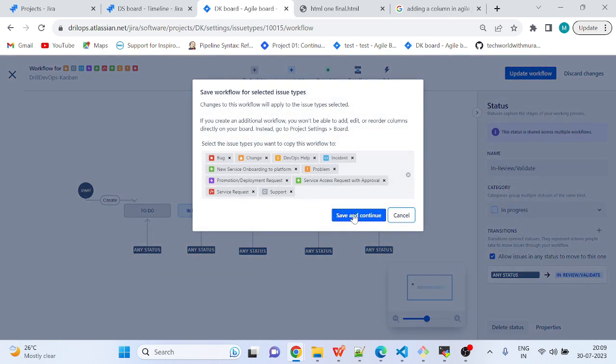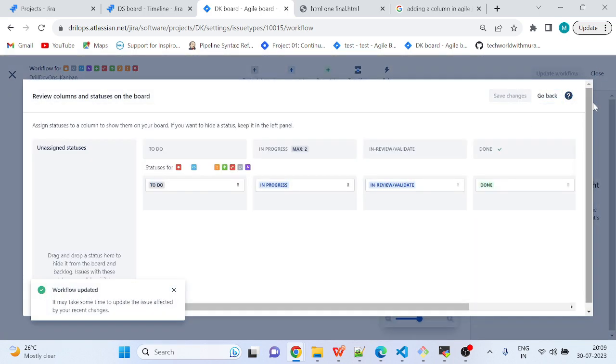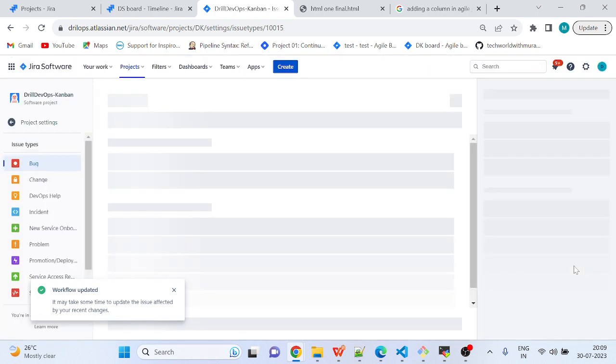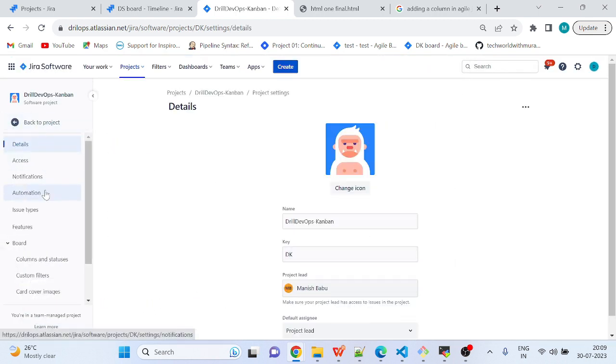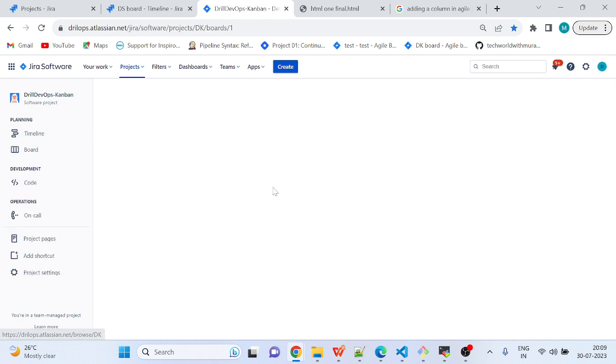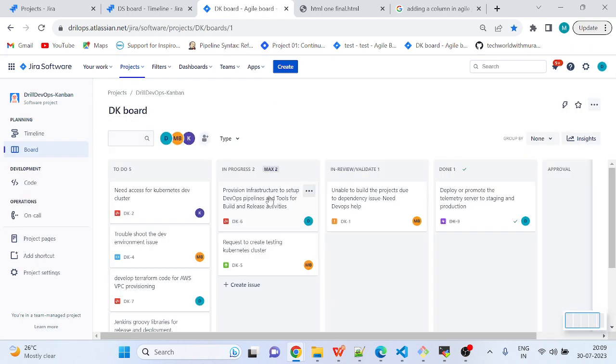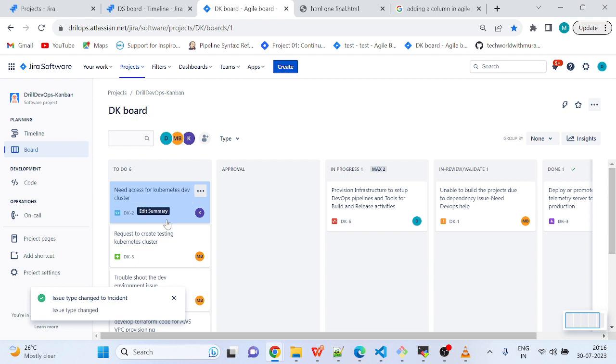Update the workflow. Save and continue. So how is this going to have an impact? Let's analyze this with an example.